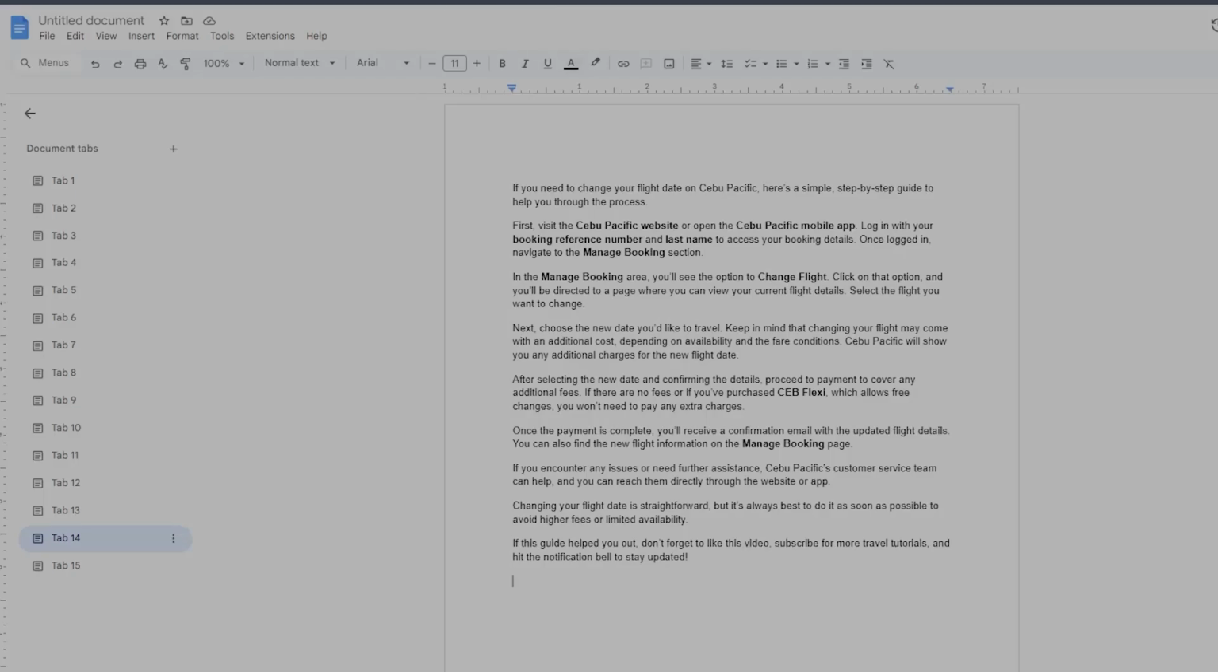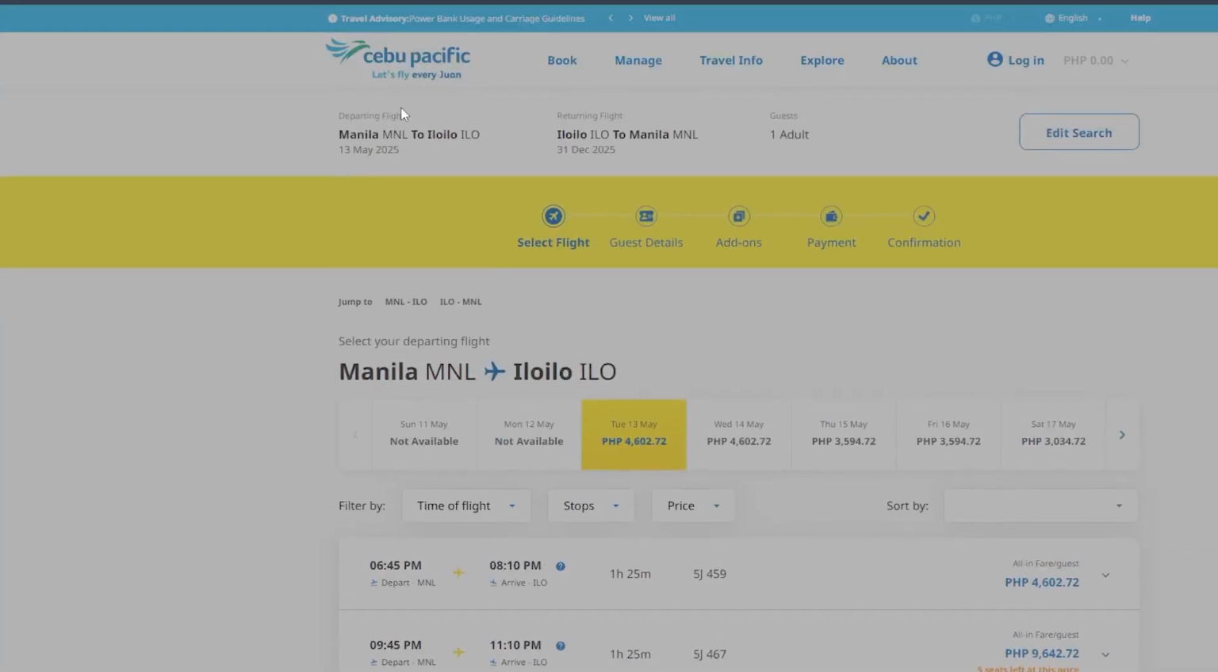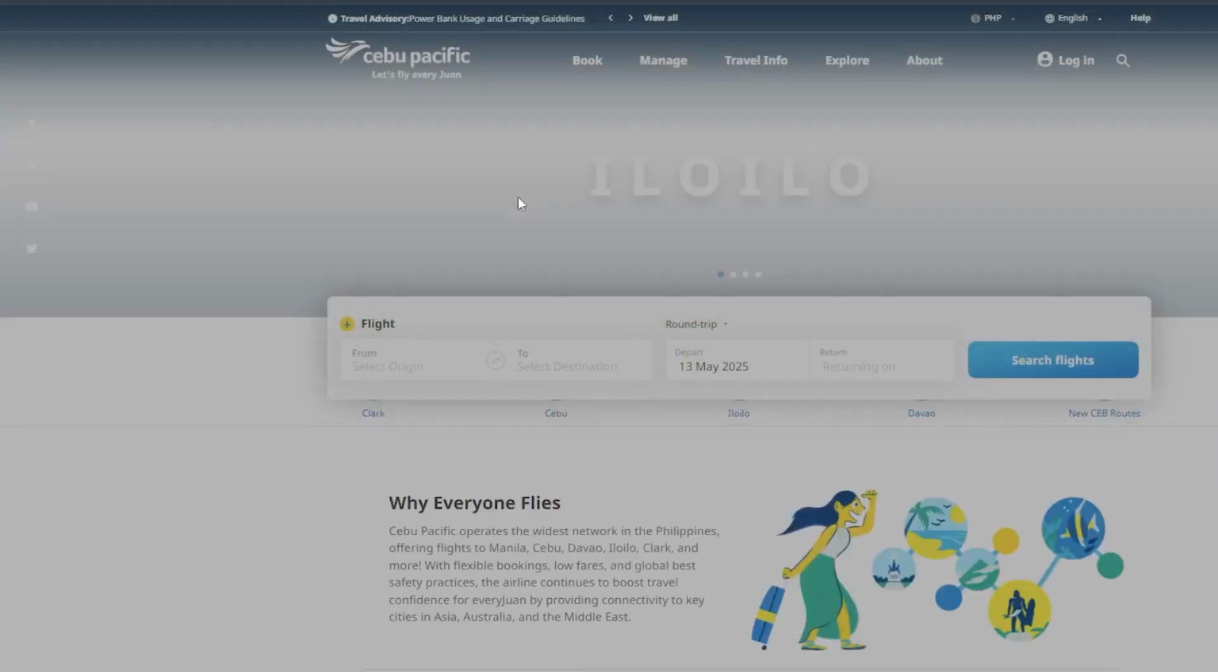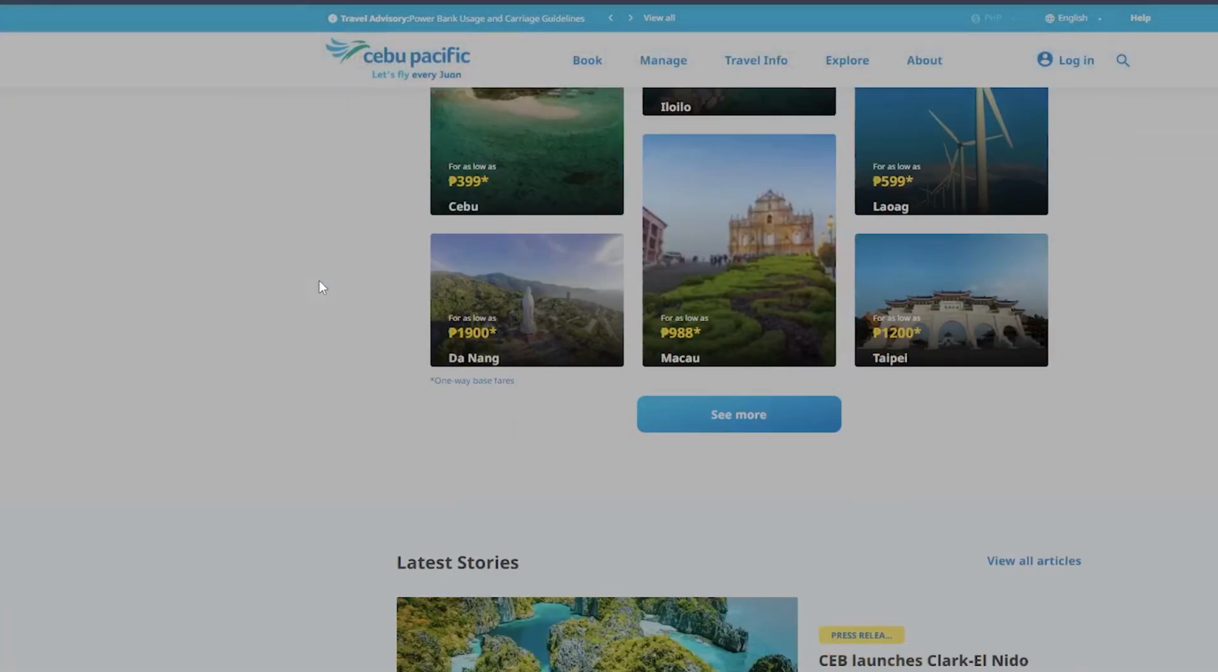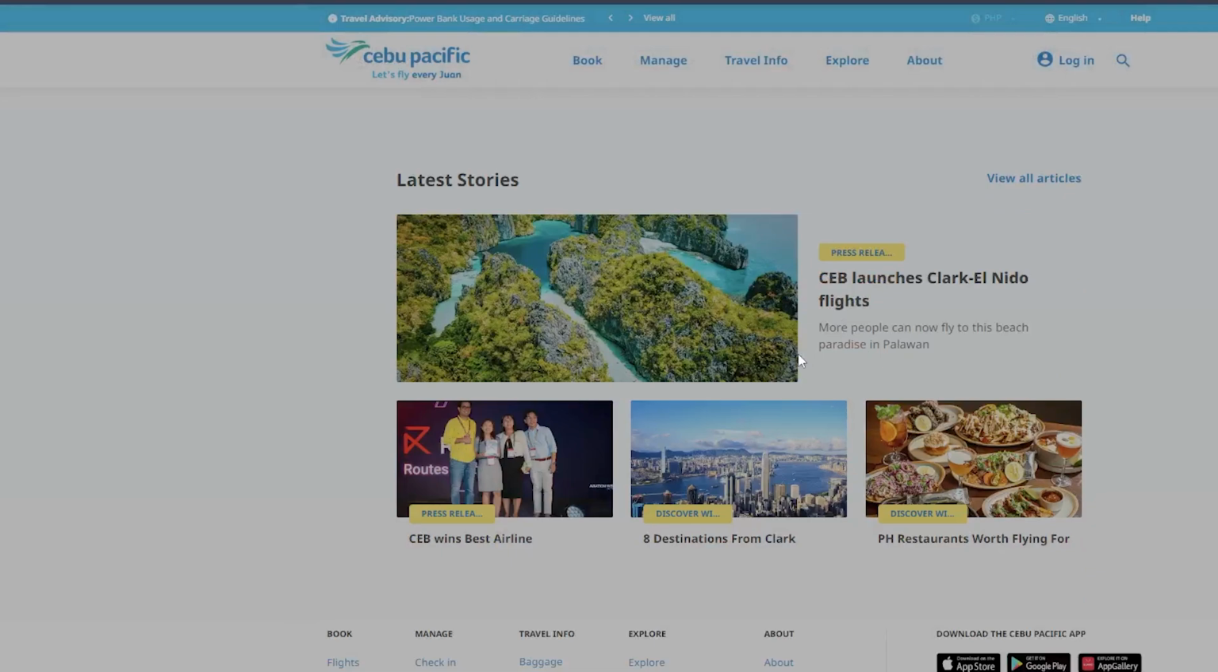If you need to change your flight date on Cebu Pacific, here's a simple step-by-step guide to help you through the process. First, visit the Cebu Pacific website or open the Cebu Pacific mobile app. Log in with your booking reference number and last name to access your booking details.